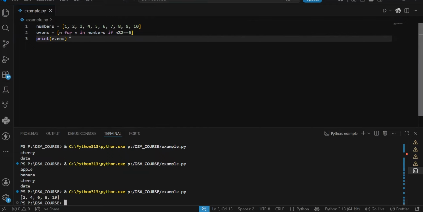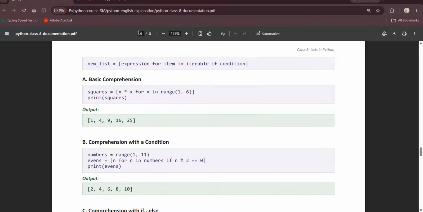Here it is just like the for loop, but in only one line we have written the for loop and checked the condition, which means we have used an if block also. This is known as list comprehension. In list comprehension, we can write loops and conditions in only one single line, avoiding multiple lines.